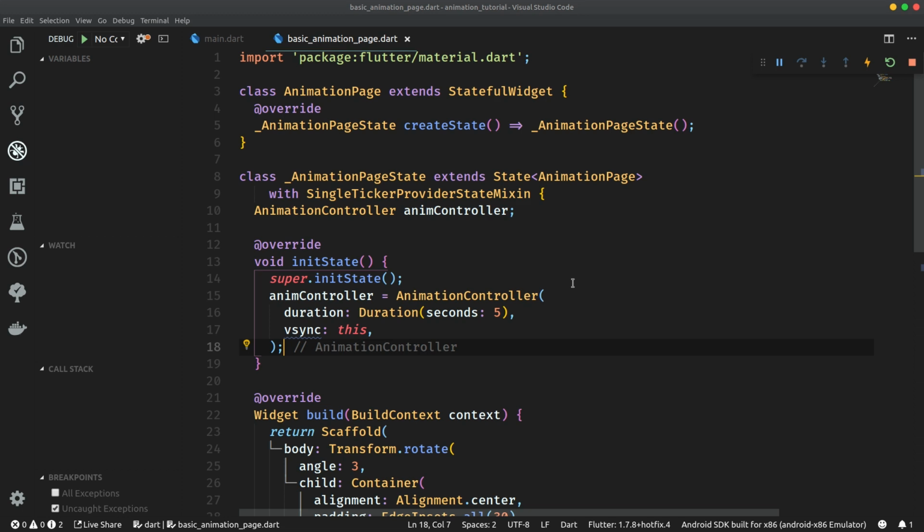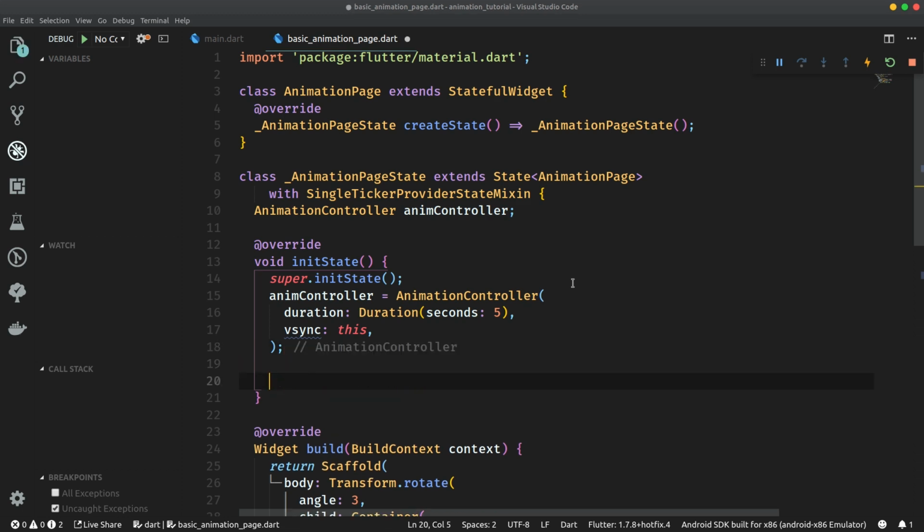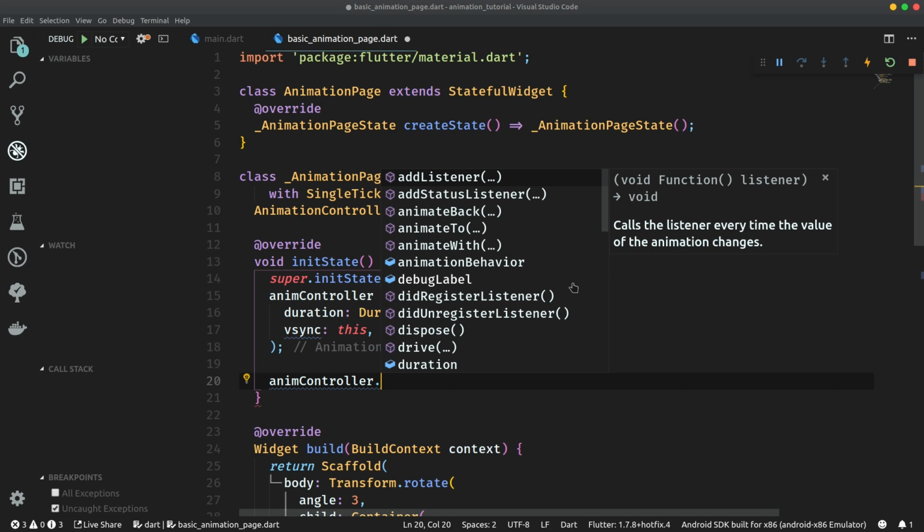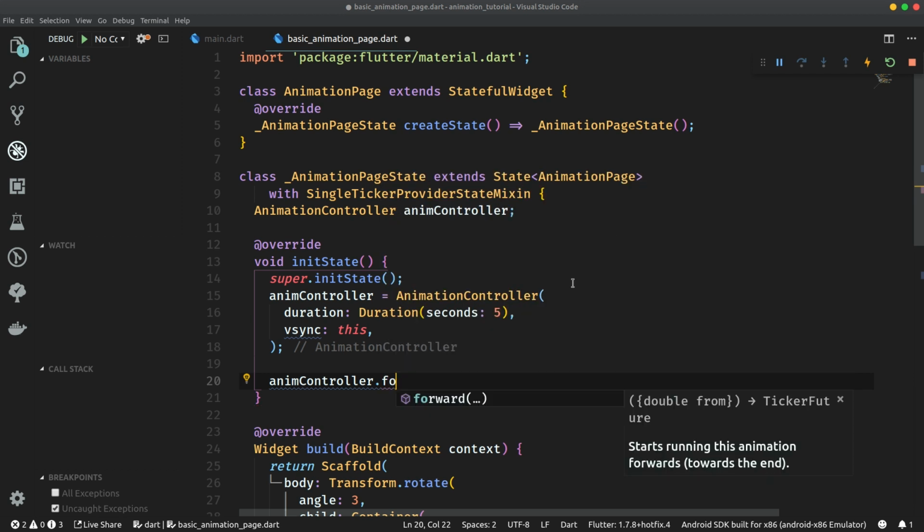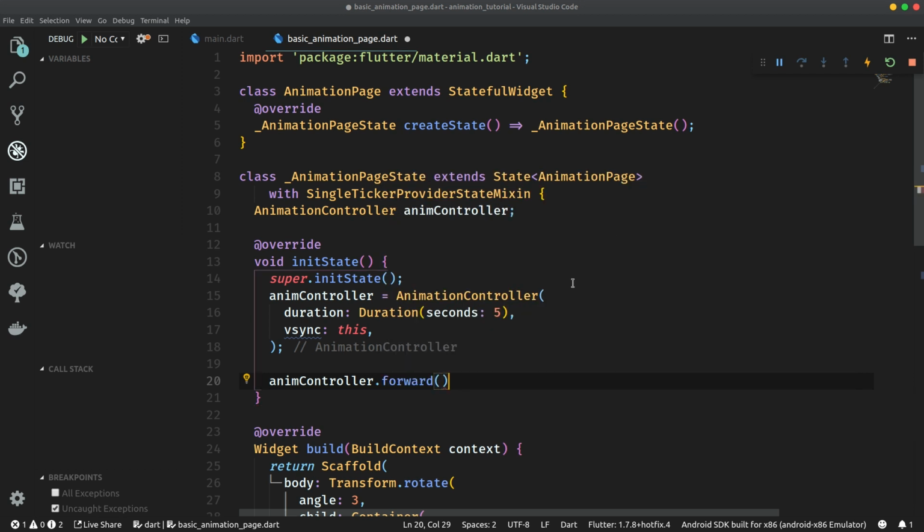And actually, let's even right now start off the animation, even though it's not going to do anything useful just yet because we are not changing anything in the UI. But still, we can start off the animation by calling forward on the animation controller. So this will make it go from 0 to 1 in the specified time span of 5 seconds, of course.